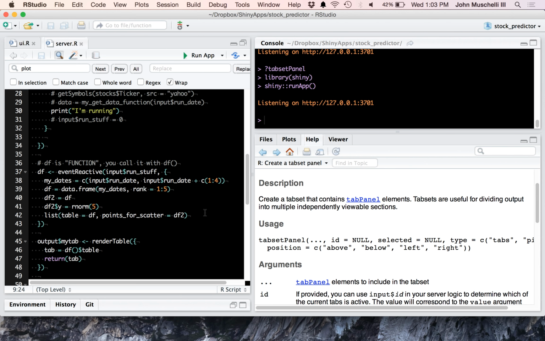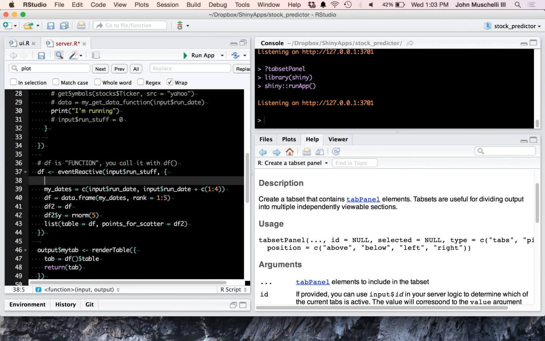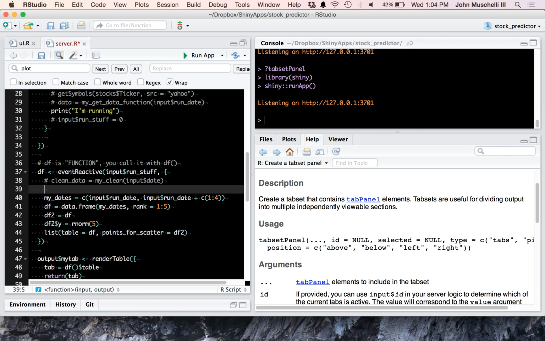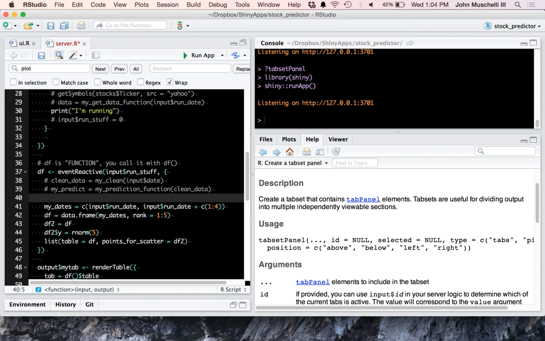So I thought it was going to be like clean data equals my clean input date. Yeah, that's what I'm asking. So that's where you'd put it, and then be like, my predict is my prediction function, clean data, right? Yeah. And then another function to get the results, to get the points for a scatter plot or the table. Like my tab is my tab function. Does that make sense? Yeah.